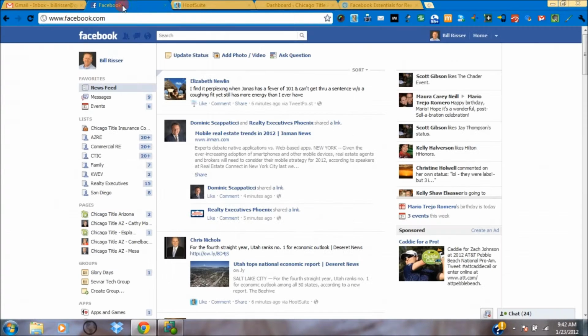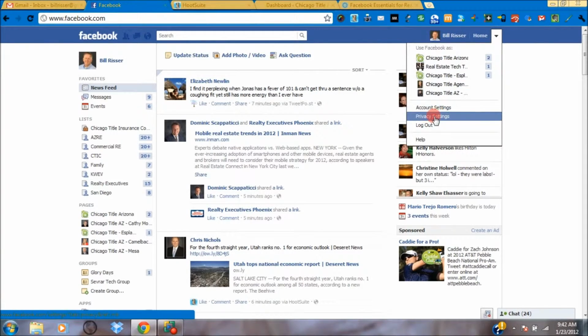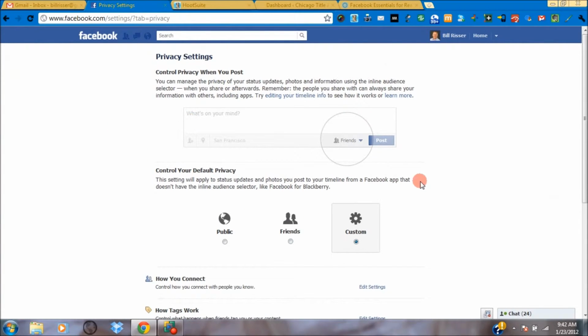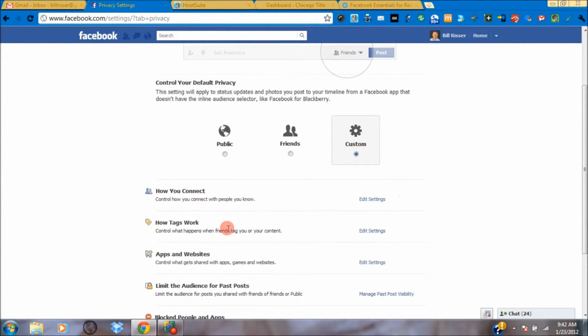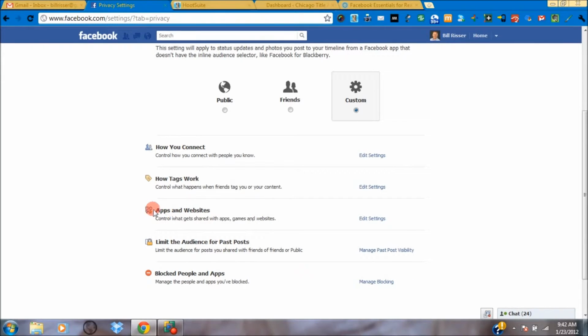The privacy settings are accessed through this drop-down arrow, and when you click on privacy settings, we can see all of these different controls. We talked about how you connect and how tags work yesterday. I'm not really going to go deep into apps and websites, limit the audience for past posts, and blocked people and apps today. These are important, and I'll do separate tutorials on each one of these sections.